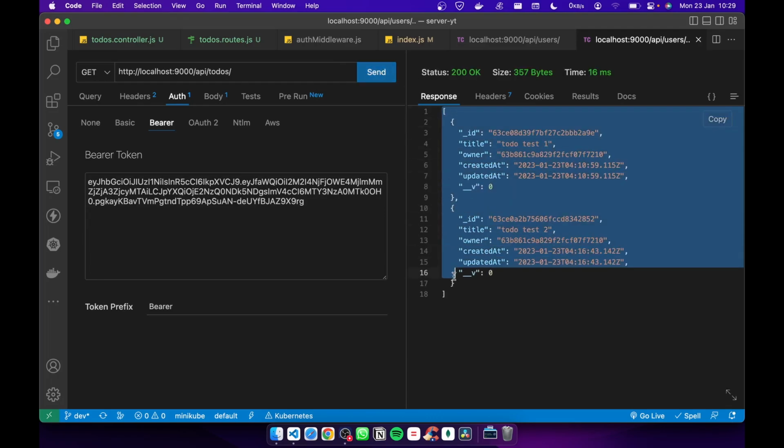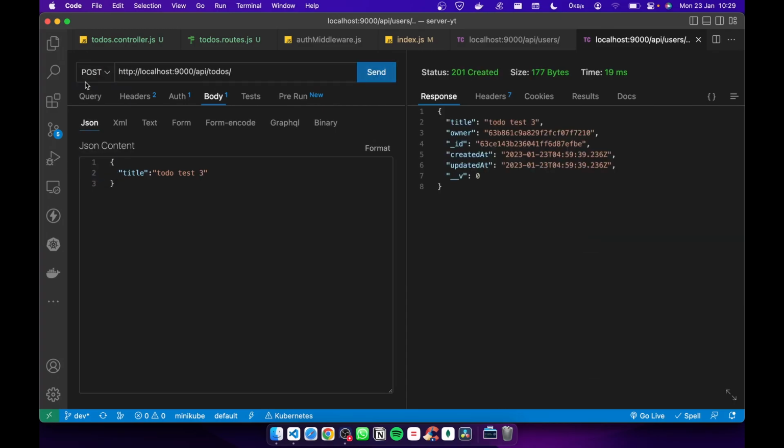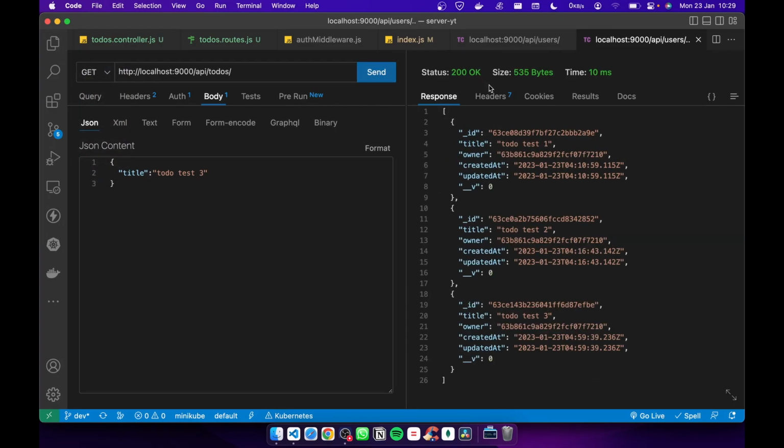Now you can see all the data I have added previously. I'm going to add a new to-do here. Let's add to-do 3. I'm going to post it and send it. Okay, now let's get all those to-dos. Now we have 3 to-dos.